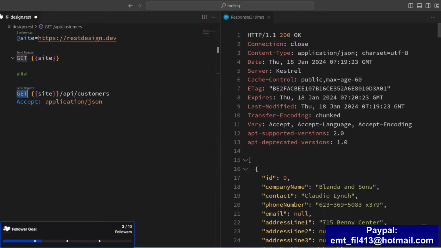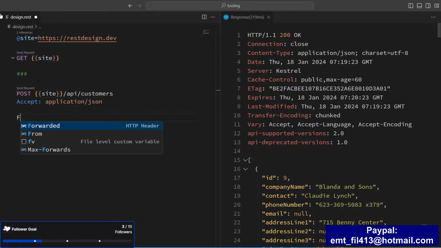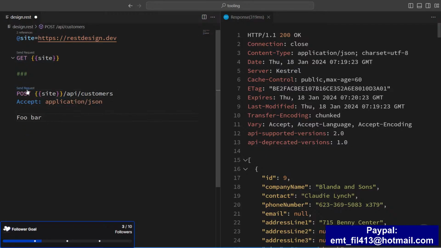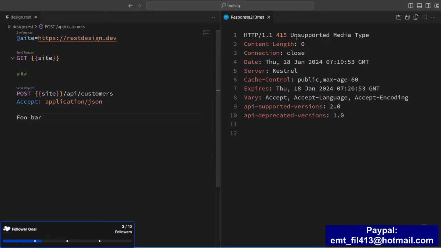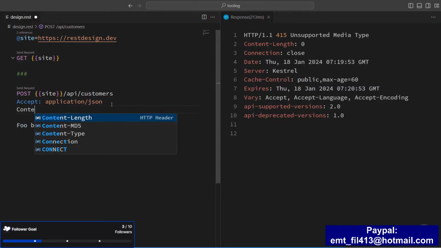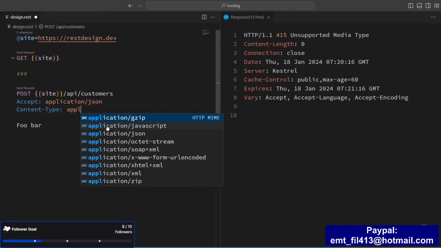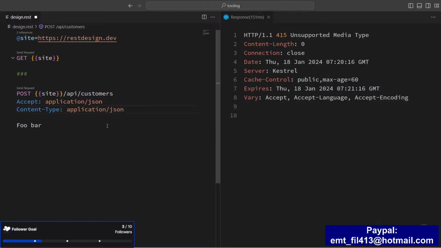So if we went up and did something like post to customers, it's going to say unsupported media type because it couldn't recognize what that was. That's because we normally would put content type application JSON, and if we run this, we'll get a bad request because, of course, this isn't JSON formatted, right?